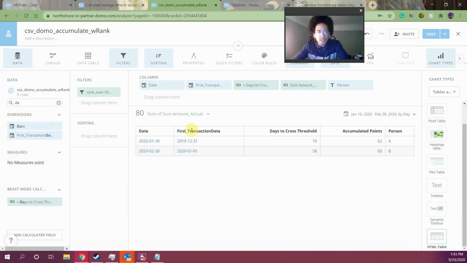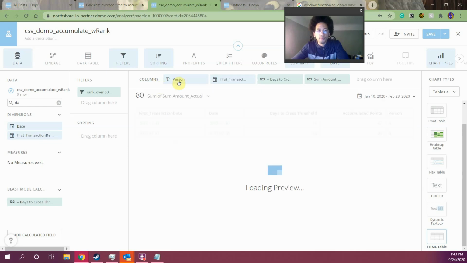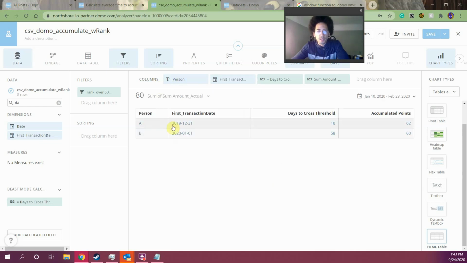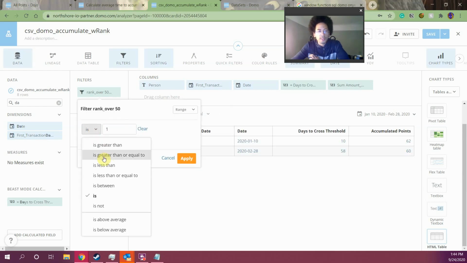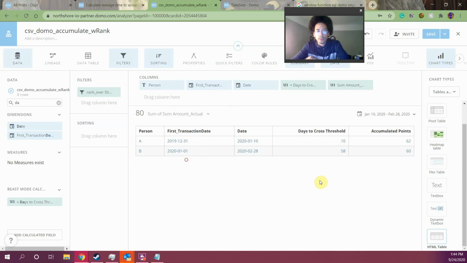So user A started on 19/12/31. They accumulated 62 points on 1/10, and that was the first day that they crossed the threshold. If I did rank greater than or equal to 1, then I could see user B had more activity, they accumulated more points, but I'm not interested in that.